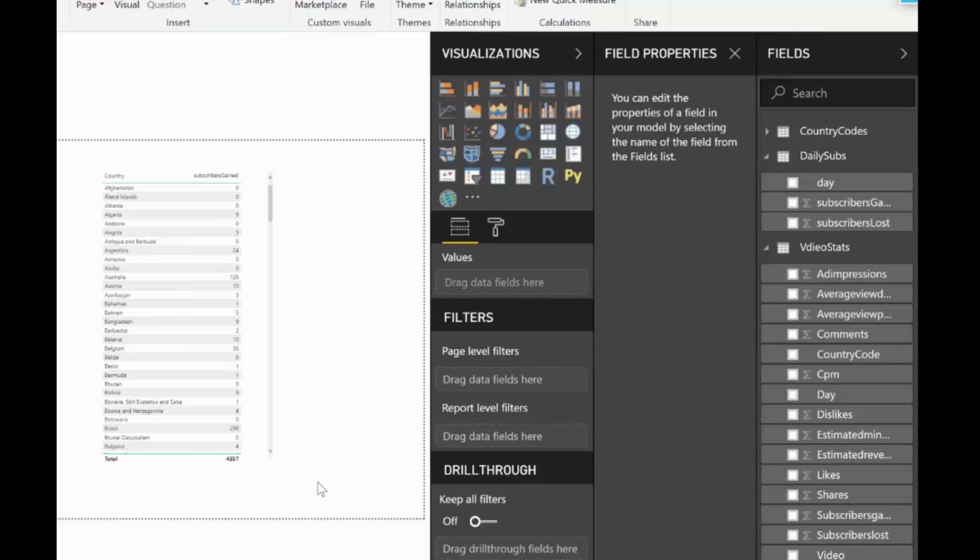Those limitations are that there are some multidimensional sources that cannot be used with composite models, which are SAP HANA, SAP Business Warehouse, Analysis Services, and Power BI datasets, okay? So when you are connecting to those sources, you cannot combine with imported data, at least not yet.